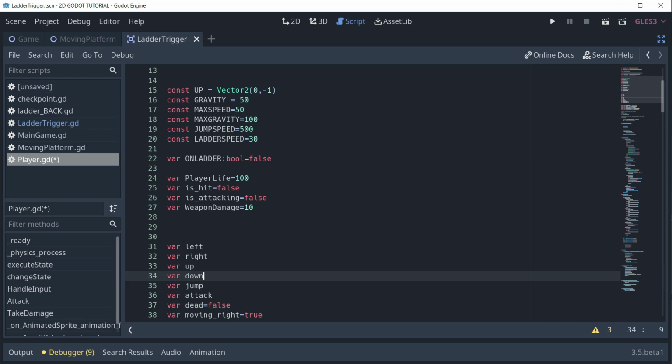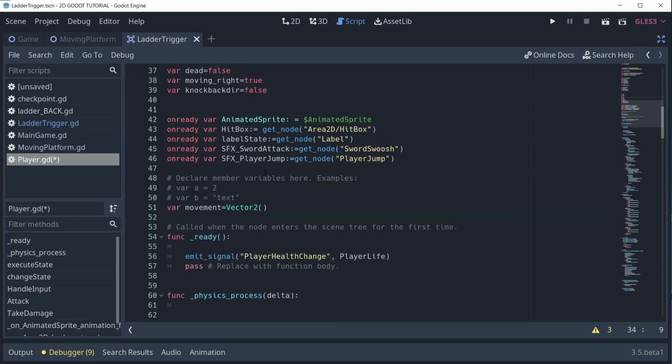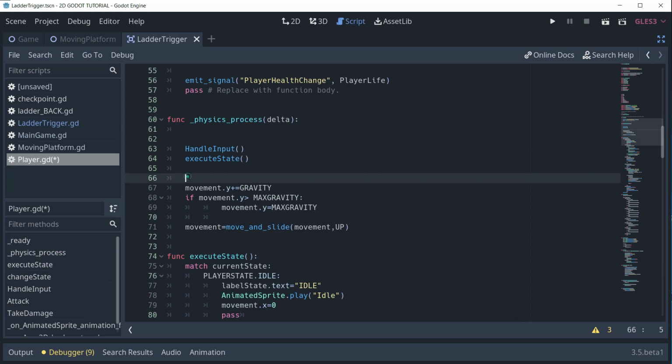Next, let's go to the physics process. If we are on the ladder, it doesn't make sense to apply any kind of gravity to the player, as we are the ones that will want to move it up or down. So, let's add an if statement where we will be checking if the boolean on ladder is true or false. We will apply or not the gravity to our game object.